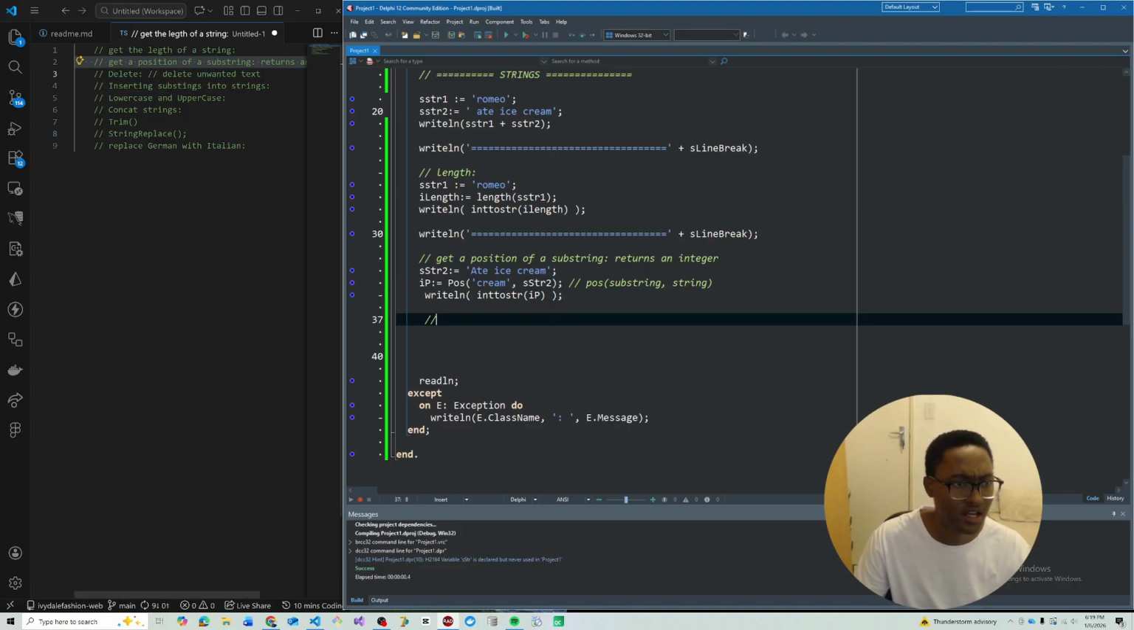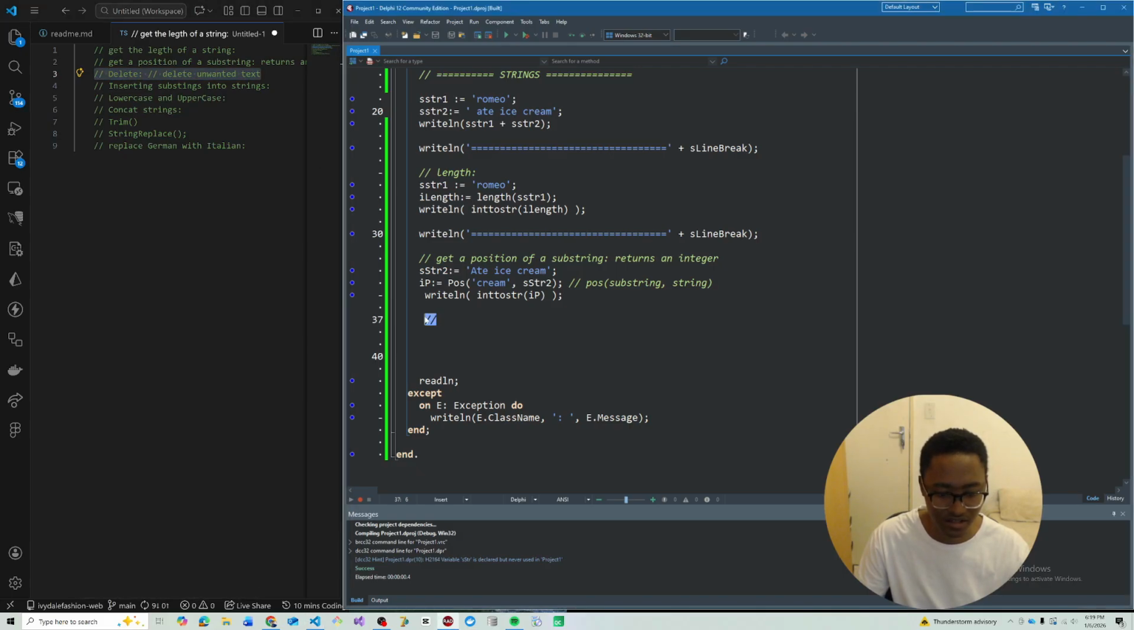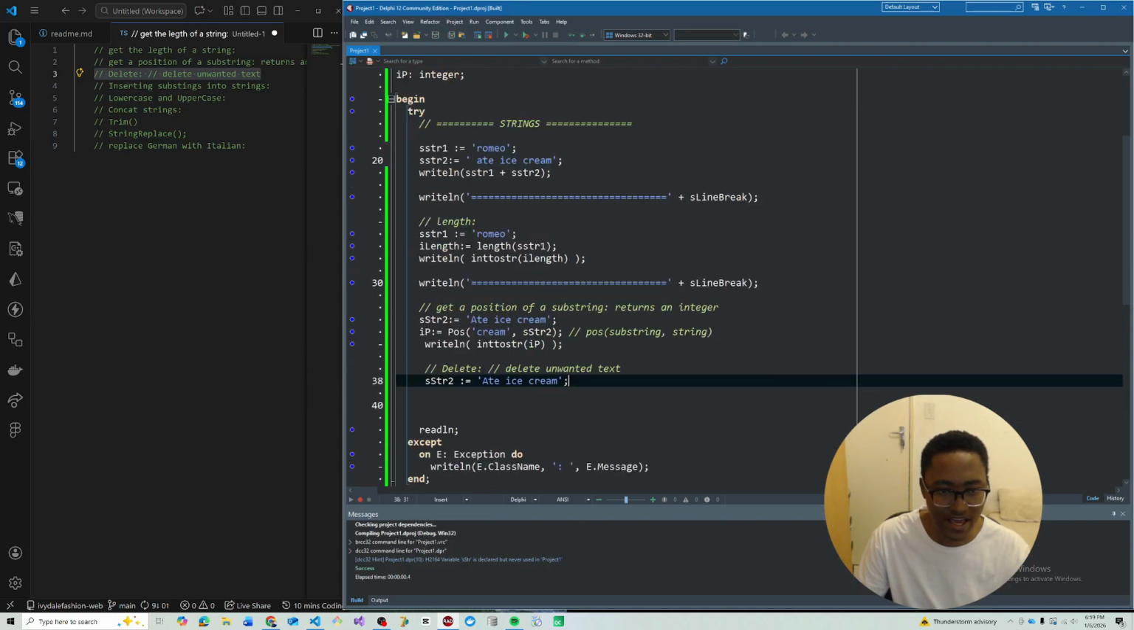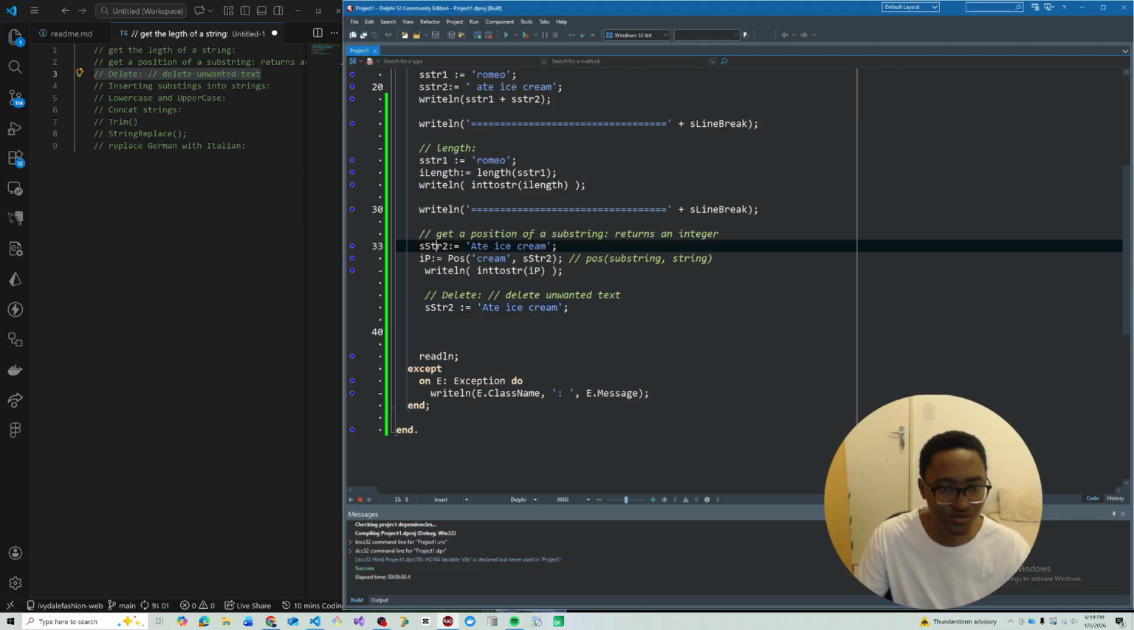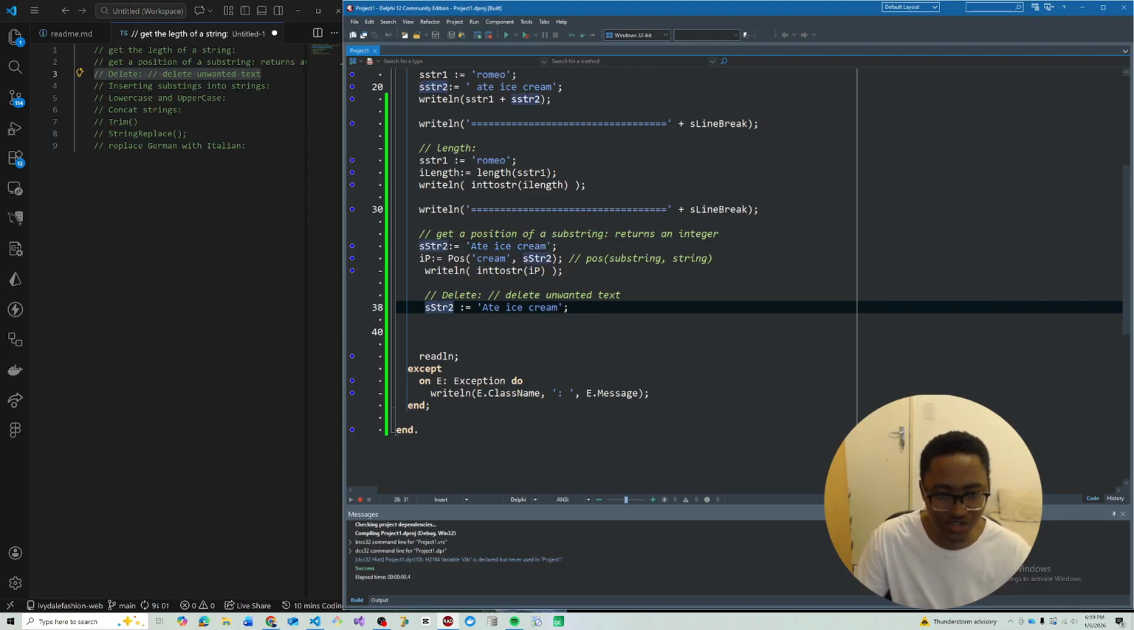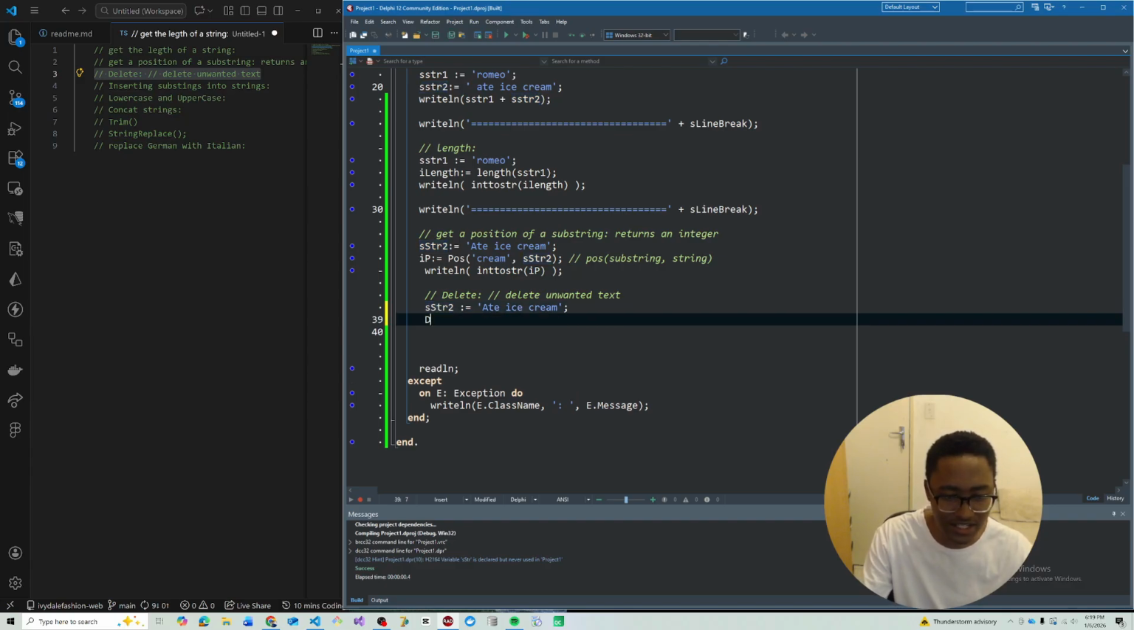Moving on, let's use delete to remove unwanted text. I'm going to copy this over here and paste it here. To delete unwanted text, you just use delete. So let's say we're using SSTR2, and I'm obviously re-declaring these variables over and over again, but that's just to demonstrate. We didn't have to do that. We could have just used the one here, but I want to re-declare it just so that it's easier for us to read. So let's use delete.